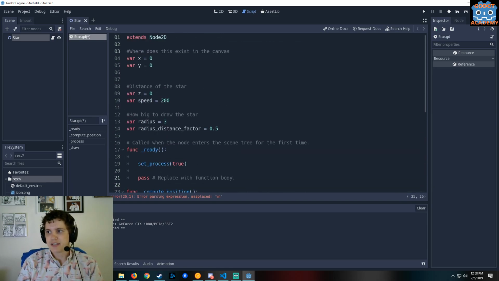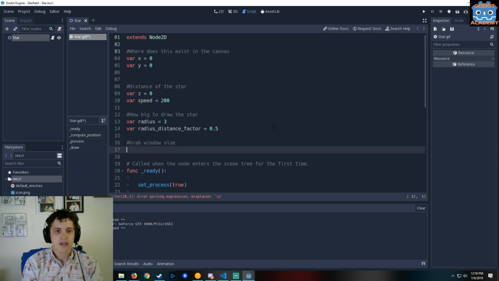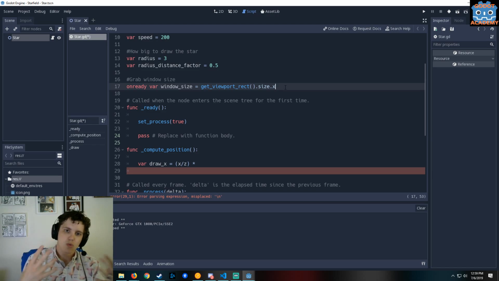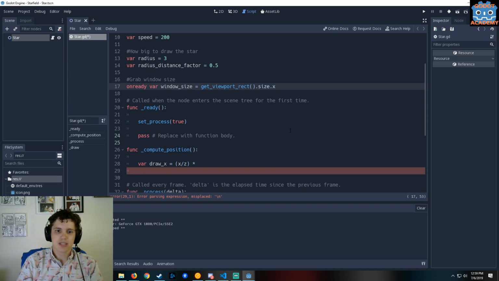So to get the window size, we can just grab that at the start. So let's do this. Grab window size. So on ready, var window size equals, and then we're going to get the viewport. And then we'll get the size, and we'll just do the X size of it. We'll assume that it's square. We can adjust that later, but we'll just pretend like this is a square viewport rectangle and just use the X value.